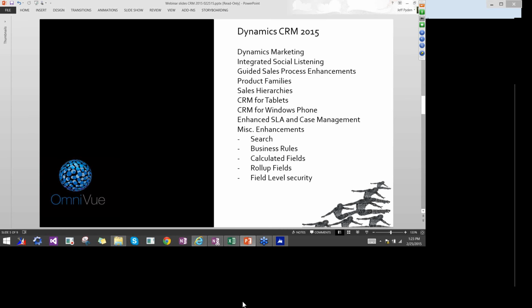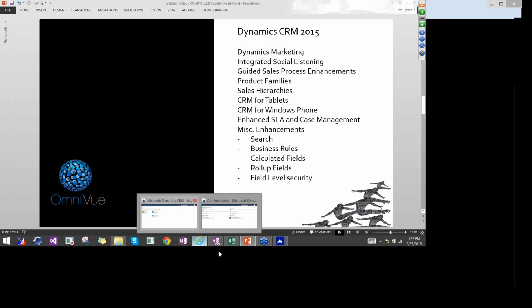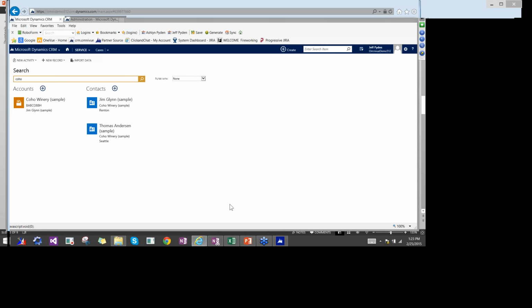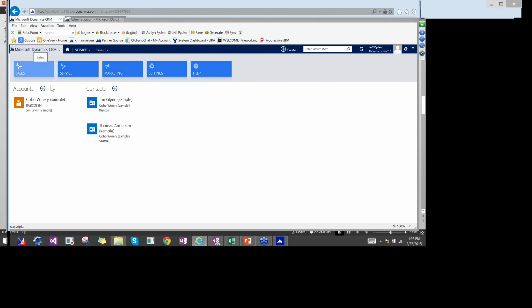Business rules were added in 2013. If you're familiar with the JScripting that a lot of folks do on the back end to make things work, say I'm on an account screen and I want a field to disappear when a value comes in, or I want a multiplication to happen between this field and that field. All that can be handled now with business rules.